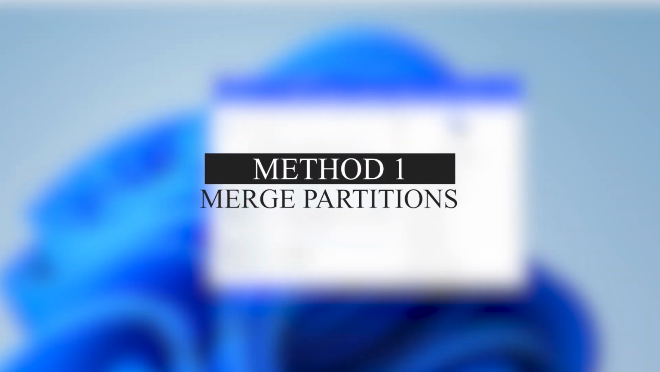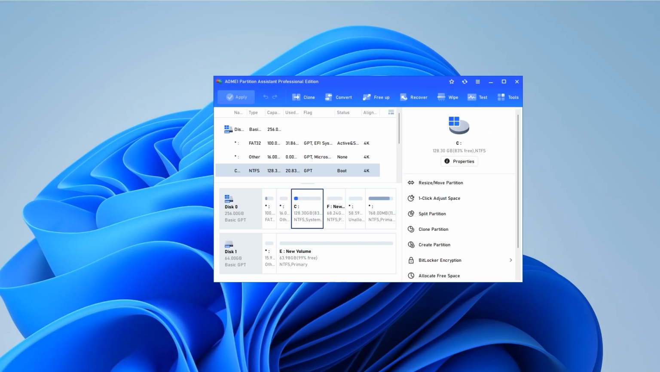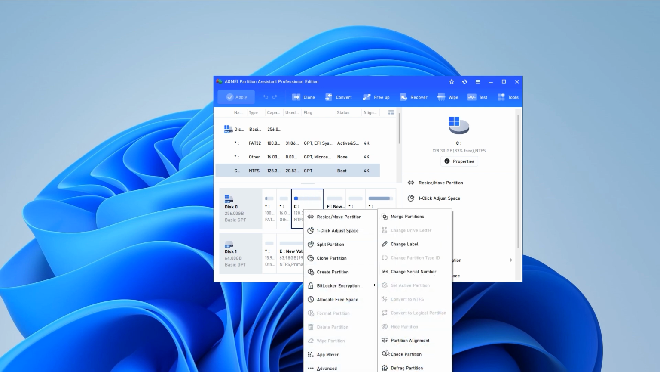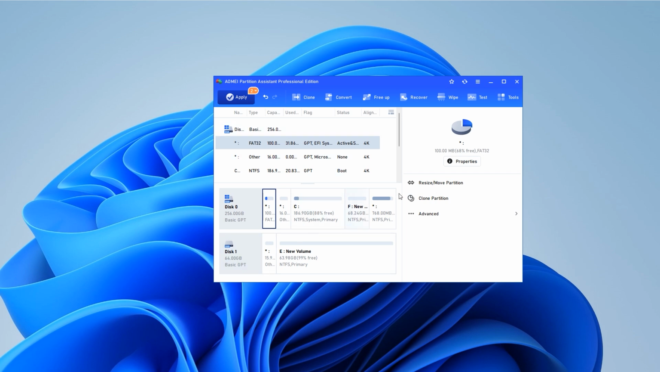Method 1. Merge partitions. Step 1. Open AOMEI Partition Assistant. Find the disk you want to expand in the main interface. Right-click and select Merge Partitions and More. Step 2. In the pop-up, select Unallocated Space, which can be used to expand the hard disk even if it is not adjacent. Then click OK. Step 3. Return to the main interface and click Apply.